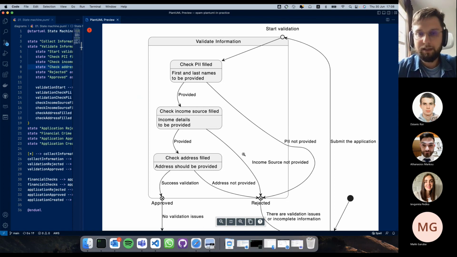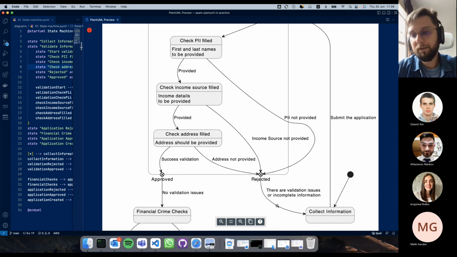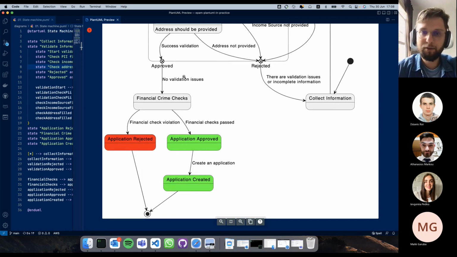And if something is not okay, you will be rejected, or maybe you will be asked to collect more information. So as a customer, you get back to the collect information stage, and next your information is validated. If everything is okay, you may need to go to final crime checks, and if everything is okay, your application is approved and created, and now you're a customer of the bank, right? This is the process, how we can explain it in words.